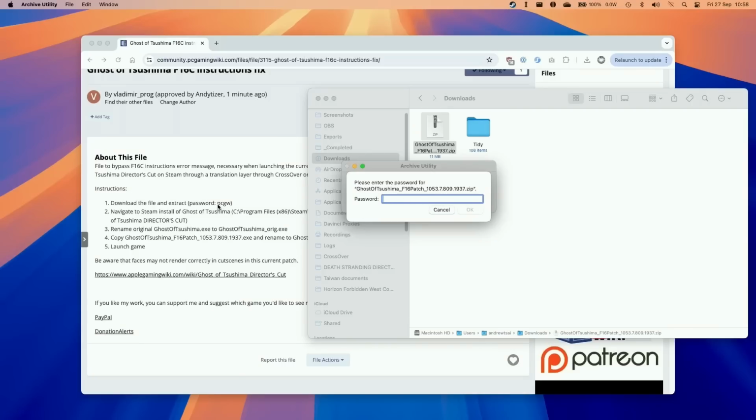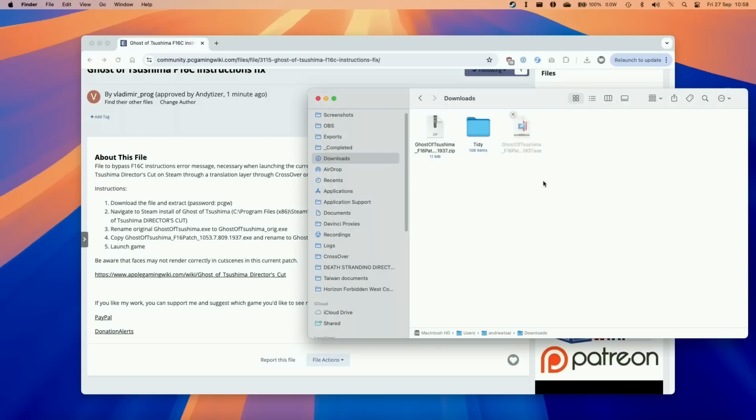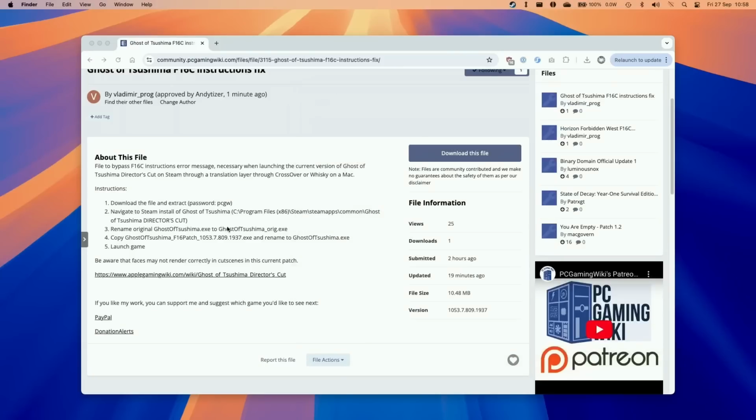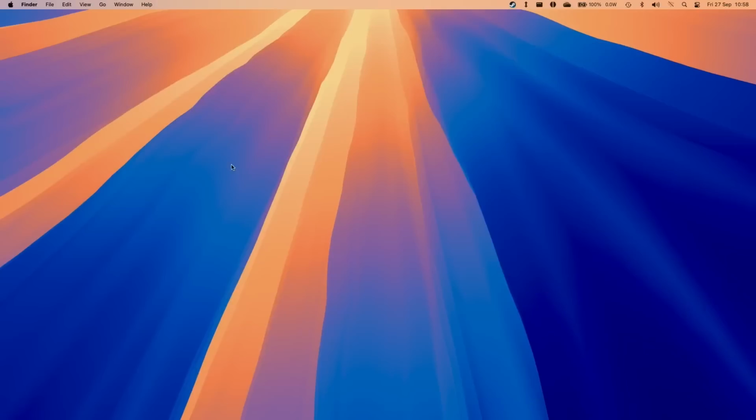So the password's written here, it's PCGW lowercase, PC Gaming Wiki, press OK, and then this is going to go ahead and extract. So we have our exe file here. So what we're going to do is control click and then press copy. And then what we're going to do is navigate to the folder where Ghost of Tsushima is actually installed.